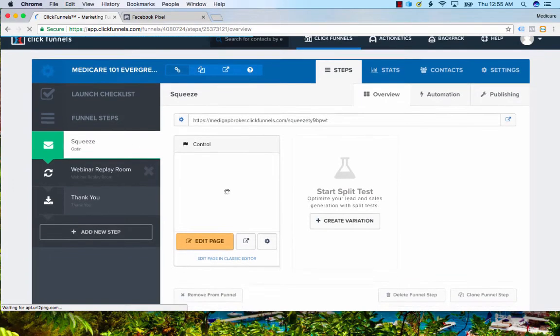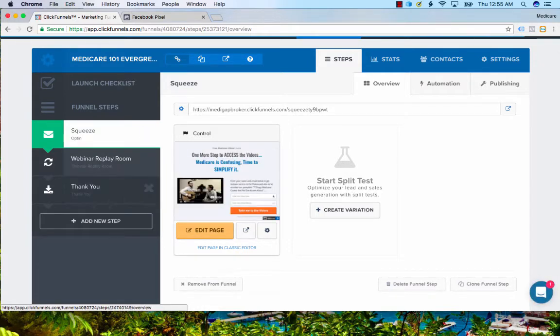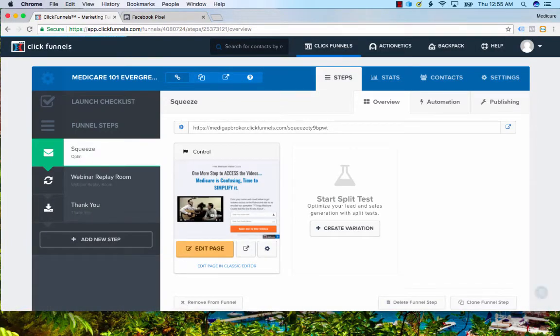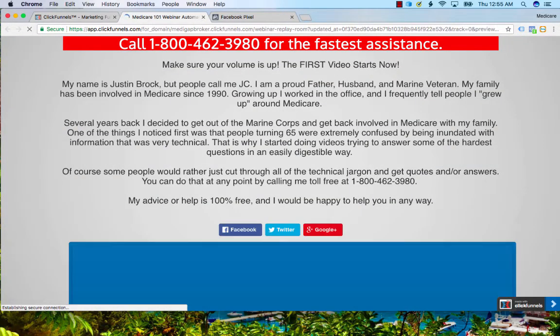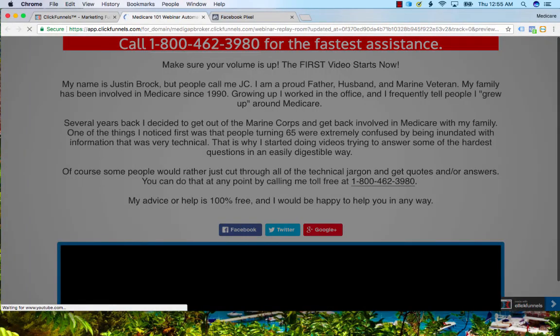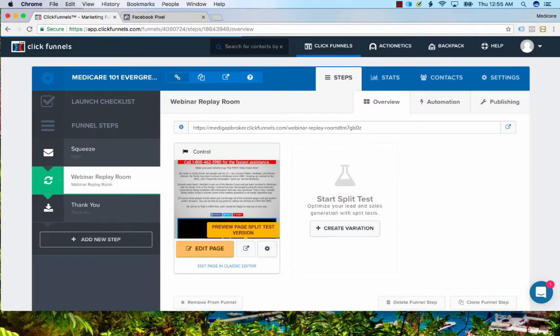and just a second, we'll let that load. And then this is my funnel pages. So you got the squeeze page where it's squeezing the emails, and then when they click that, and it captures the email, and then it takes them to the webinar replay room. That's the one that I've been showing you guys. That's the one where you have the videos and all that, and then there's the pop-up on there to capture more information, phone number, content. Let's exit out of that.